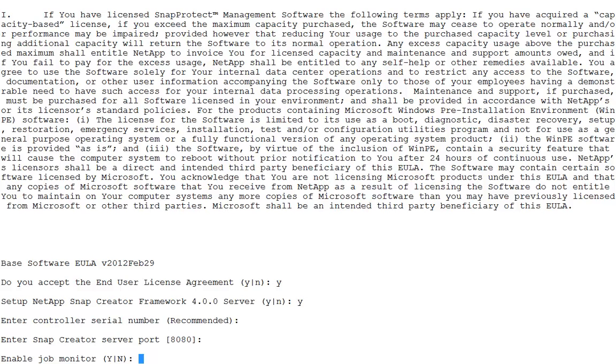Next, I'm prompted as to if I wish to enable the Snap Creator Job Monitor. With Snap Creator, every action that it performs is considered a job, and the Snap Creator Job Monitor keeps track of these jobs in an easy-to-understand dashboard-type interface, where successful jobs have a green check mark, failed jobs have a red X, and jobs that completed but with errors have a yellow exclamation point. You can also see information on if the job was a scheduled job or manually executed, information about what configuration and profile it is, and you can view job logs right there from the job monitor.